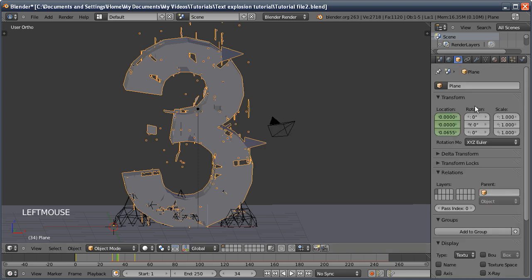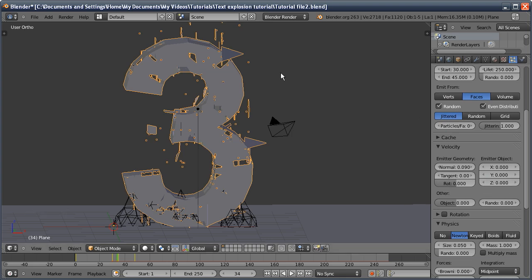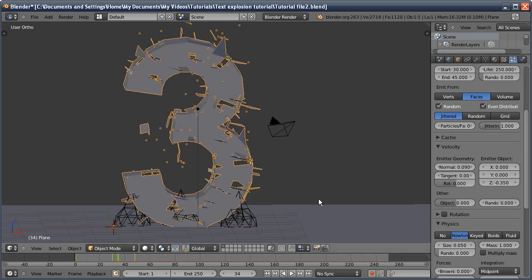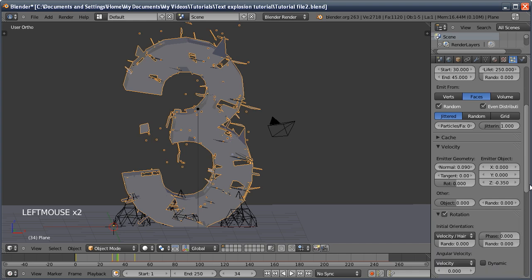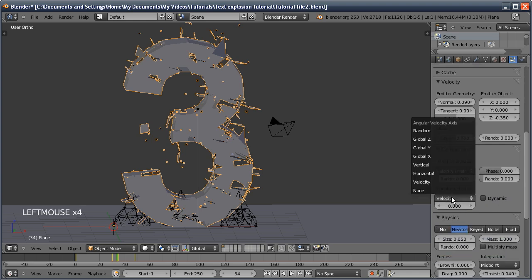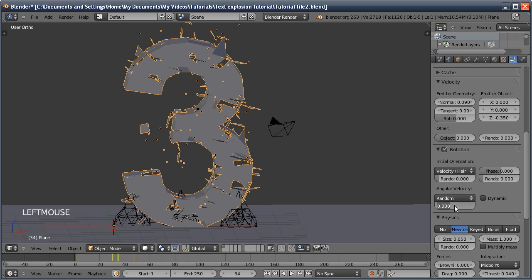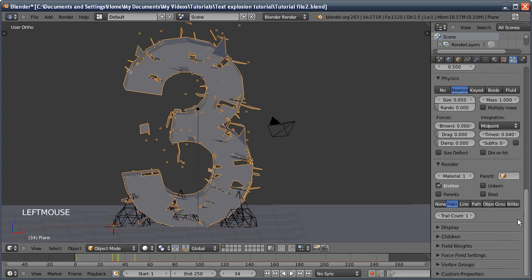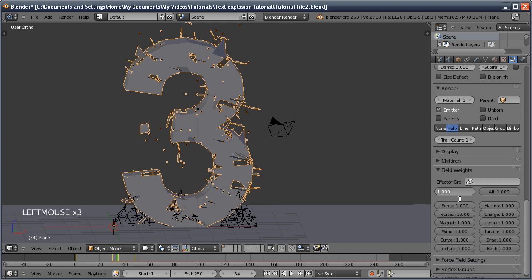So back in the object panel, it now has the rotation all set at 0, and it will see z as being down. So in this field, we're going to put -0.35, and then we're going to move over to rotation. And in rotation, we're just going to set a bit of random angular velocity, and I'm going to set that to 0.5 just to give it a bit of random rotation. The other option we need to do, and it's one of the last ones for the particle settings, is in the field weights group, and we're going to set gravity to be 0.9.